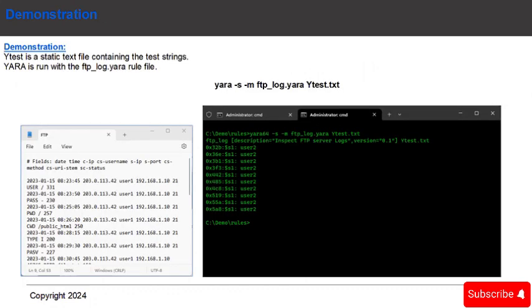From a testing perspective, we've got a static log file, and then we run our FTP_log YARA rule against it. This is the rule that we defined on the previous slide, and you can see that it has in fact picked up references to user 2.